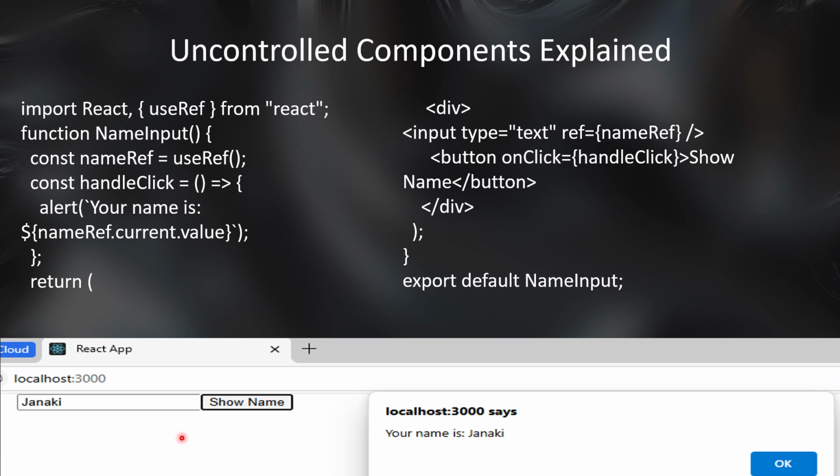So you type the value in the input box, and you can see the output in the alert window. Input is not managed by the React state. Use ref to access the Document Object Model directly. This is an uncontrolled component.